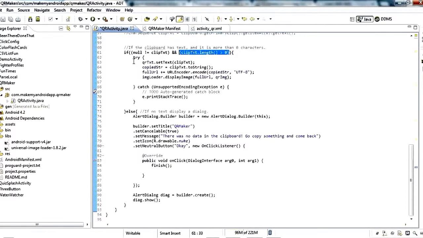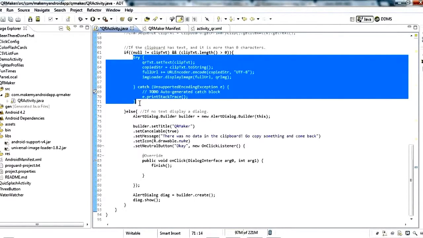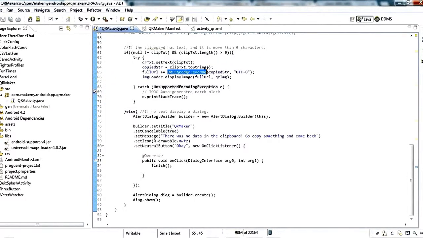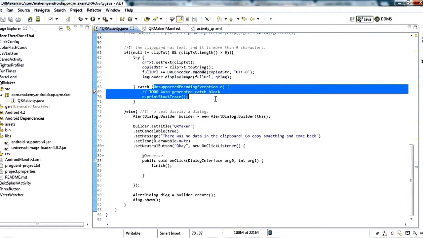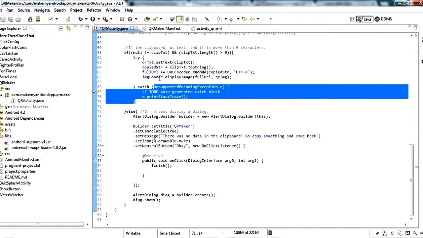So if we did have text, this is where we're going to put the code that's actually going to get the QR code for us. We have to have it in a try-catch block here because we're using URL encoder, and an exception can potentially be thrown by that, so we have a try-catch to catch that for us.